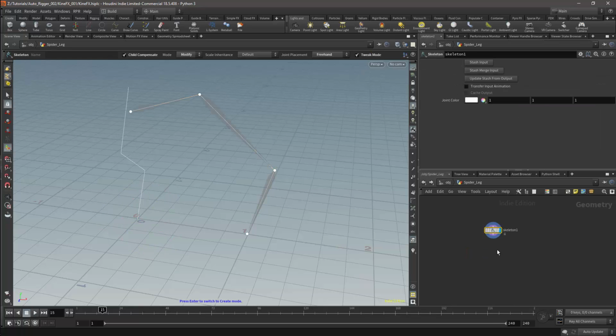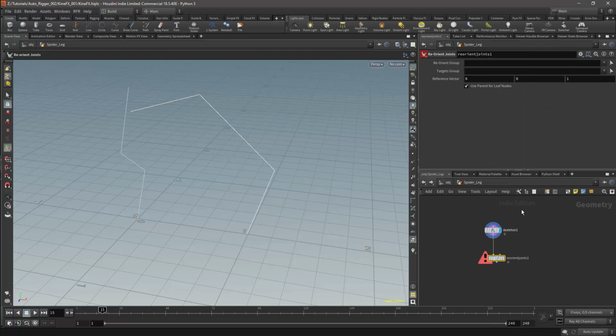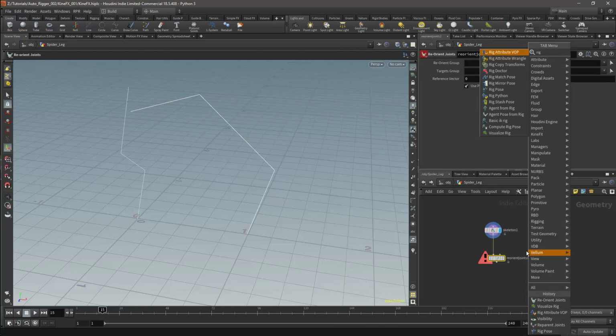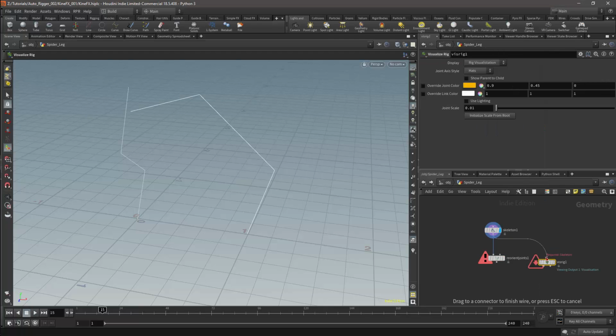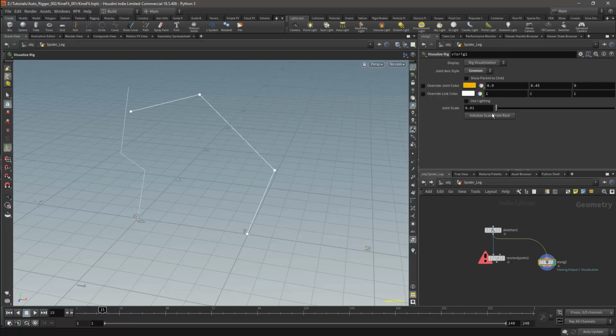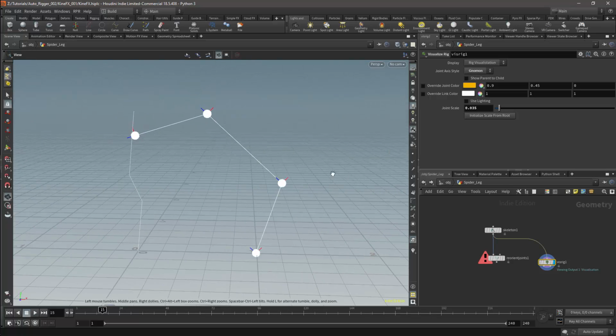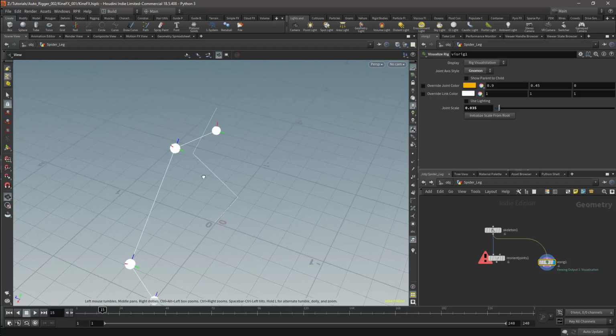The skeleton node has been used to create the basic limb. I'll add a reorient joints node, and then I'll get a visualize rig node. This is a node which is used to check the transformations. I'll set the joint access style to gnomon, and then increase the size to make them more visible. This reveals a problem with my joints. The joint transformations are not consistent.